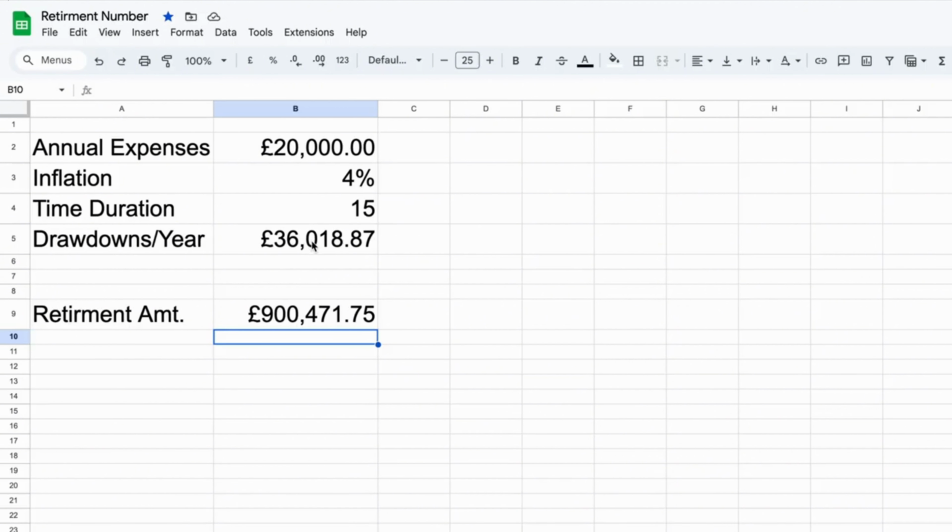So now you need to decide how much you're willing to invest each month. You've got 15 years, okay, and in order to hit that number, you need to do a back calculation, and then you can do that. So this is how you can run your future retirement numbers.